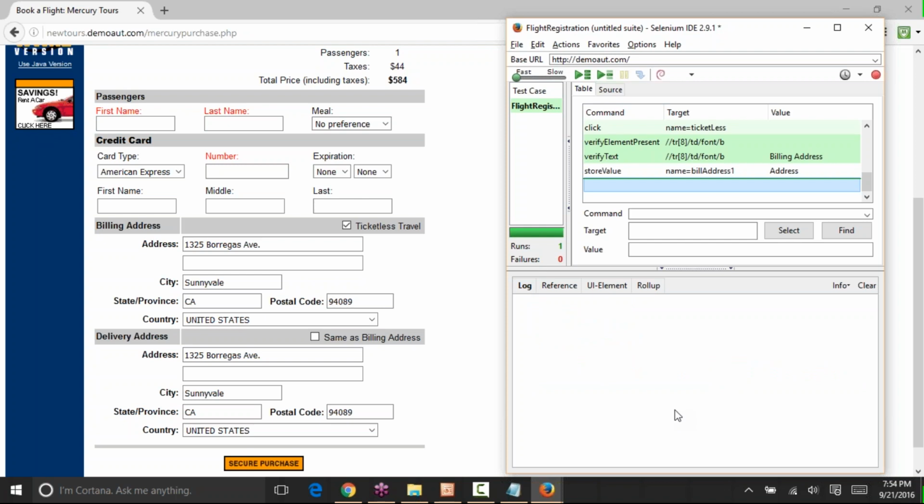And if you want to display that value, what we need to do is, in the command, we need to write our own command now.